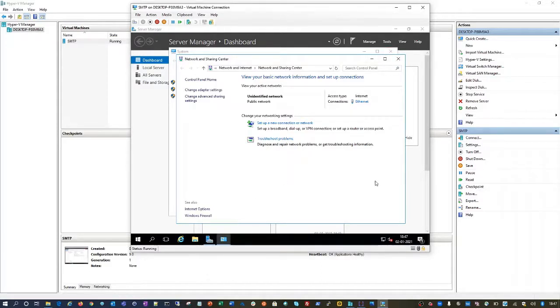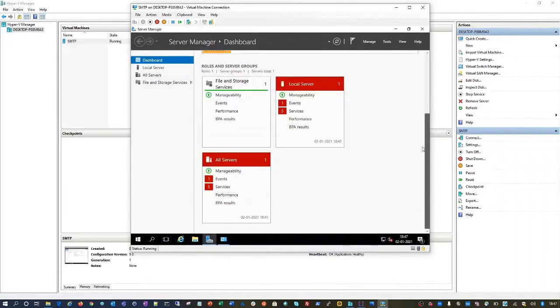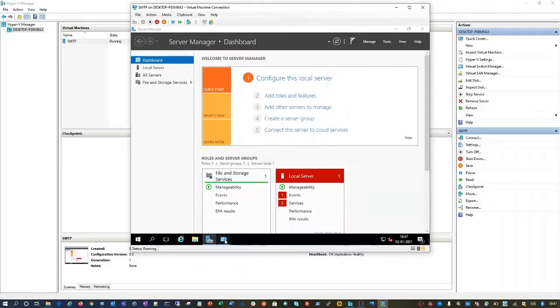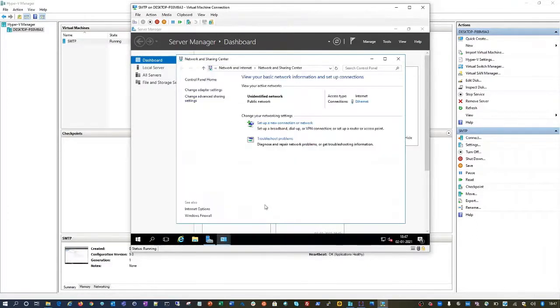That's all. I think this is very simple, installing a Hyper-V VM, and I will be creating more videos further on Hyper-V for the different properties and different functions that Hyper-V can do.